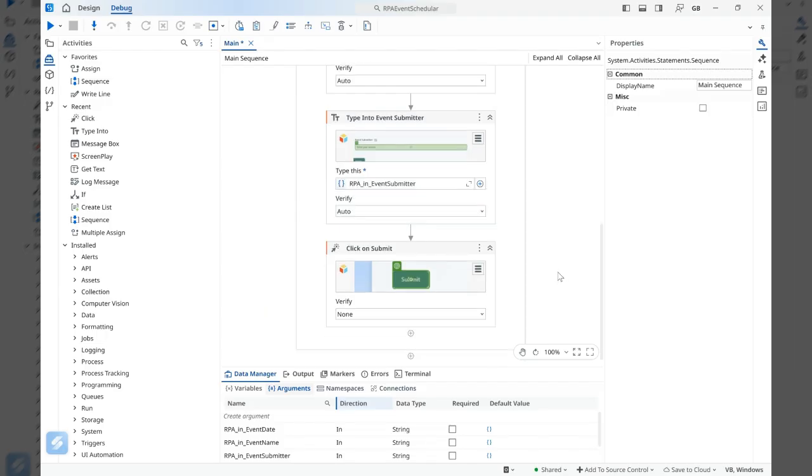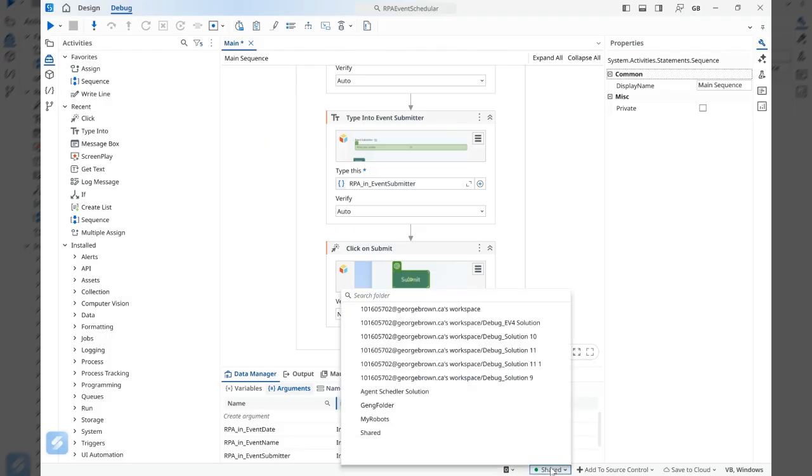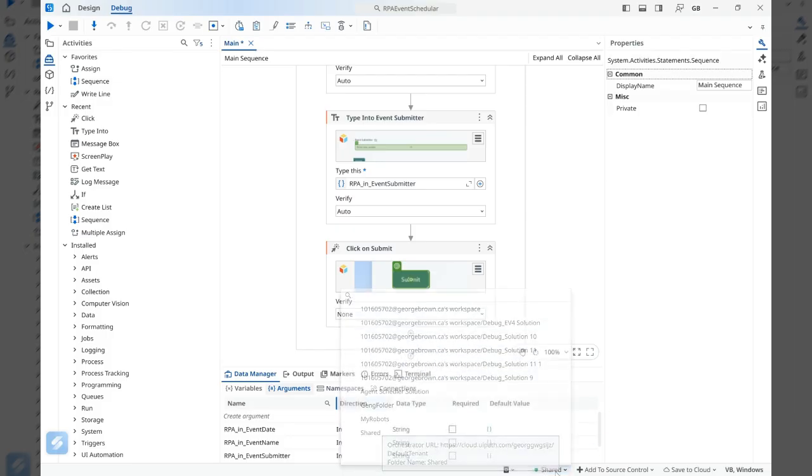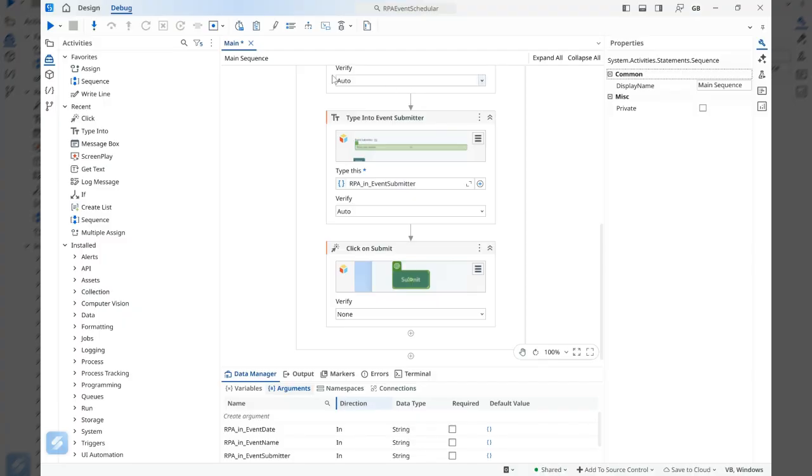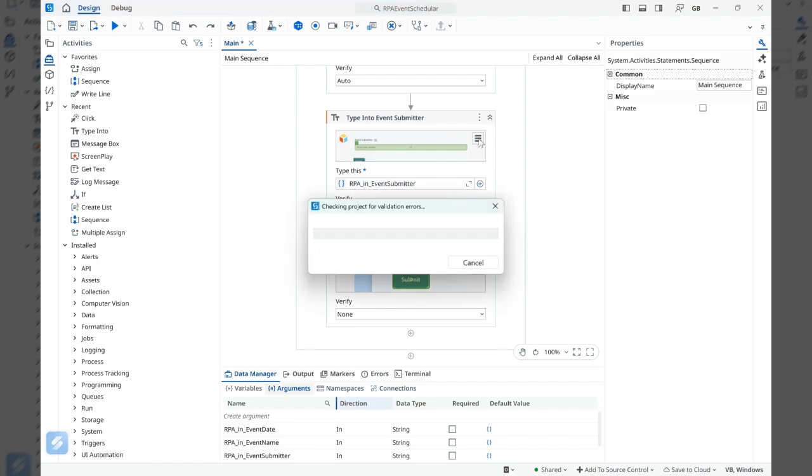The only thing is I need to publish. Before publishing, make sure that you are selecting the right folder. So I'm going to select shared. Shared is something that you have by default. So probably you can see the shared here and maybe another option. So I have shared, this is perfect, and I know that this is going to be published in the right section. I go to the design tab and then click publish.